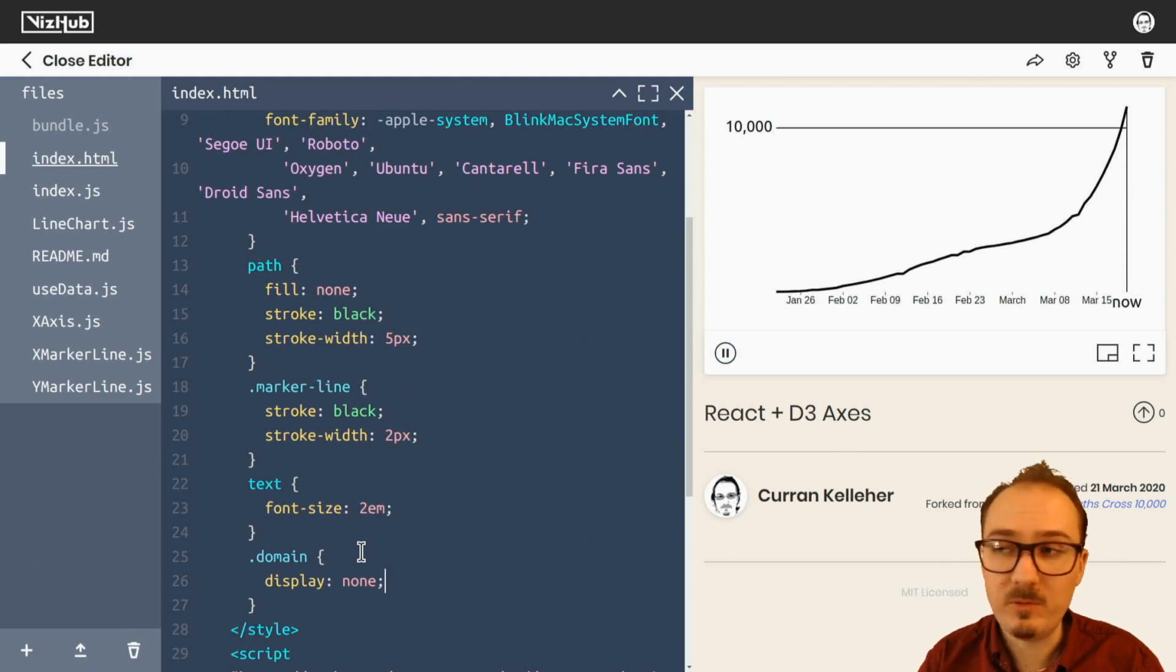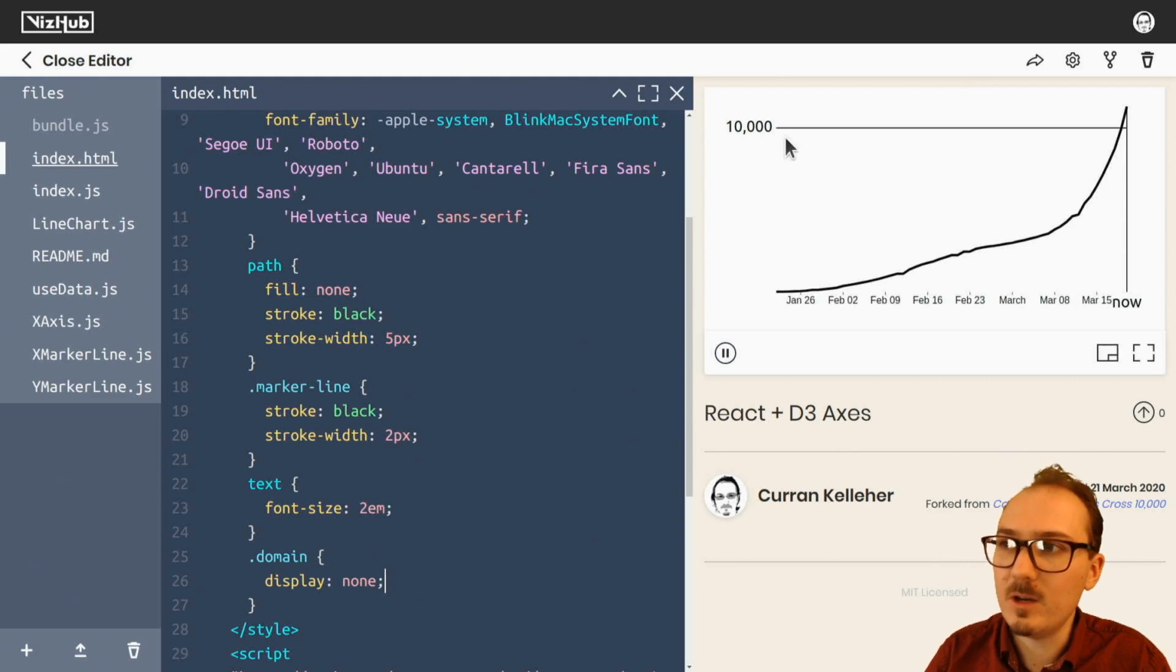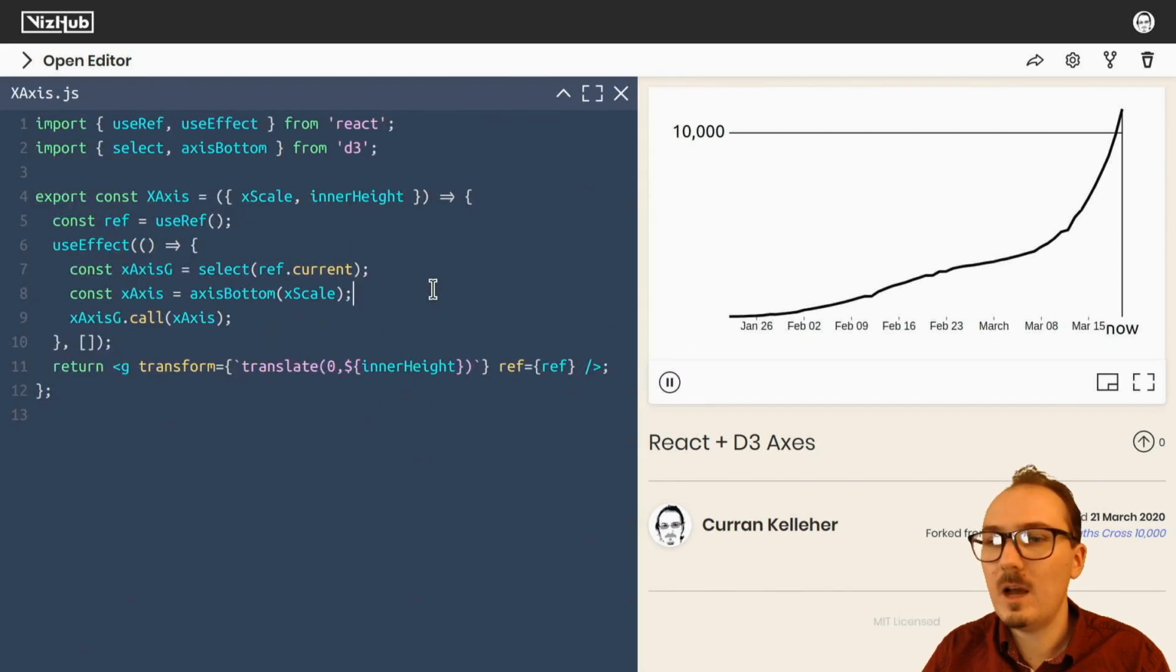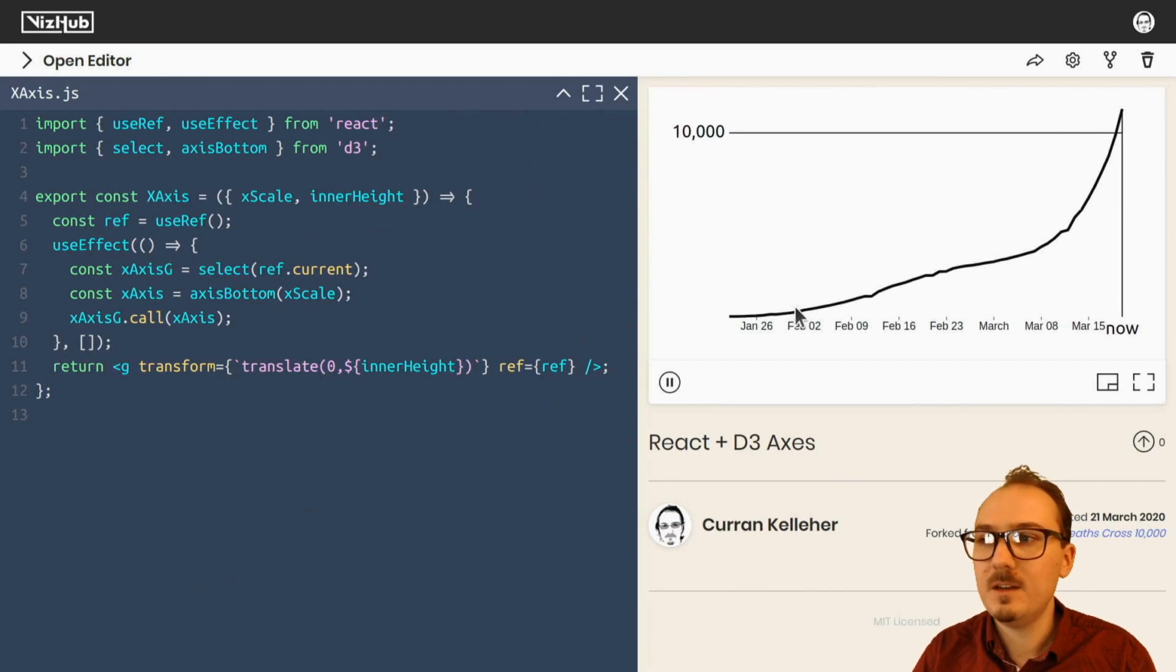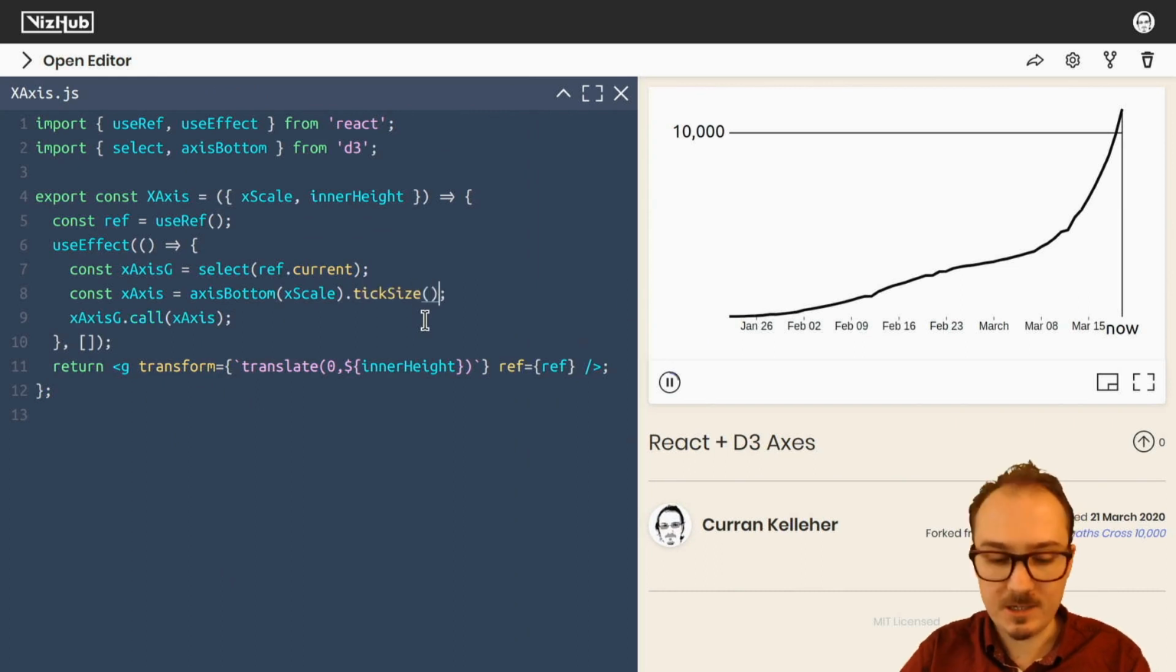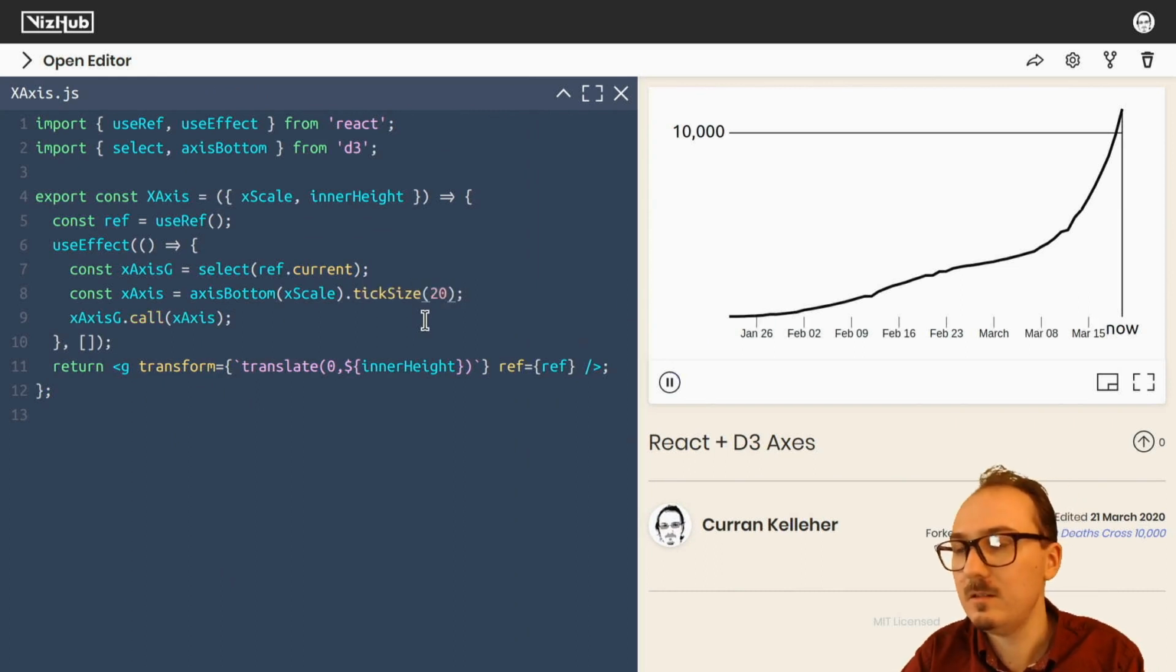One thing I think would be really cool is to have these lines going all the way across and then make them a muted color. So let me try that. I believe there's something we can tweak about axis bottom to make them go all the way across. I think it might be tick size. Let me try tick size. Yeah, I think that's it.